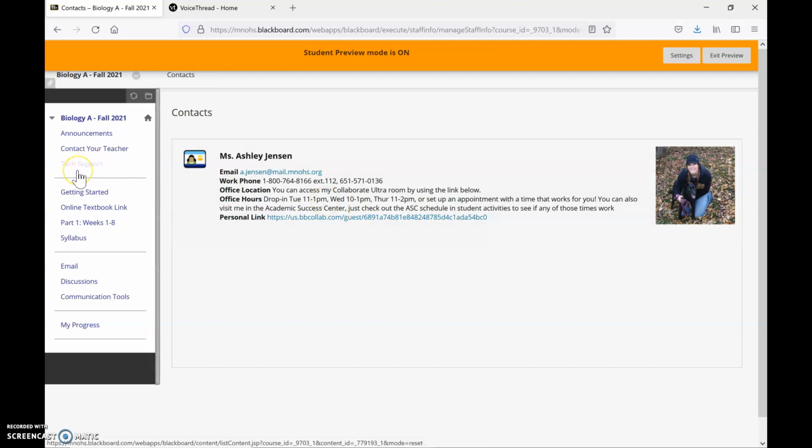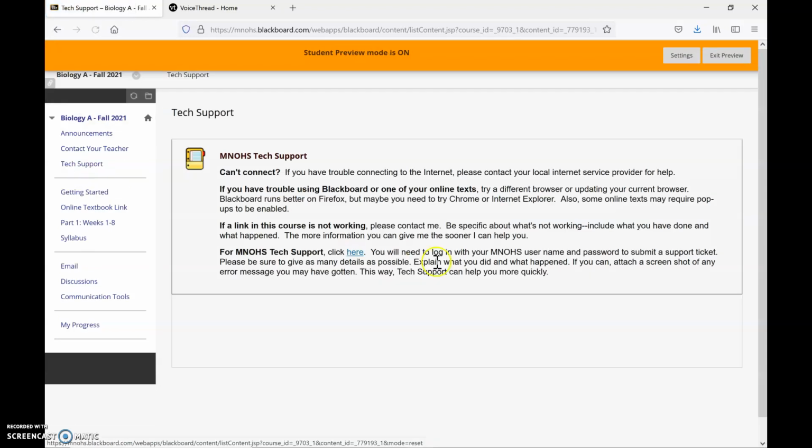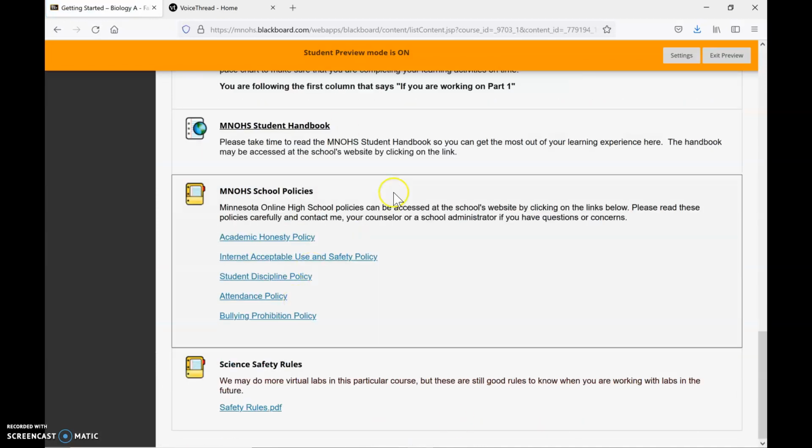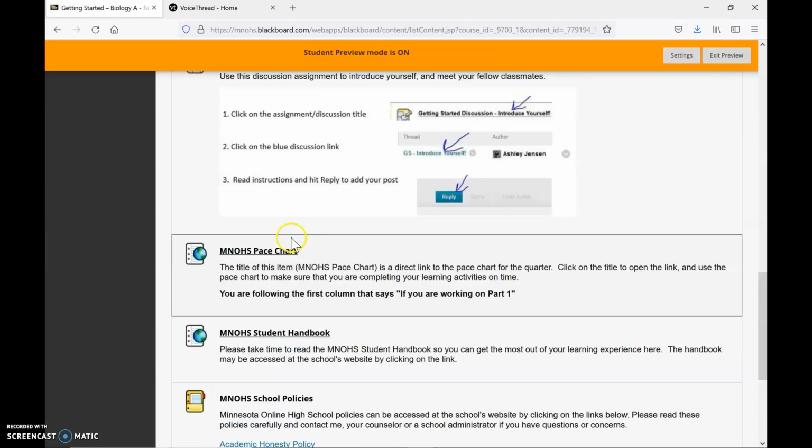Okay, tech support. If there's a link not opening, that stuff you can contact me about. This is more like if there's a computer error, like if your computer's not functioning. That's when you want to submit a tech ticket here for tech support. Getting started has, at the very bottom, all our policies and our Minnow student handbook.